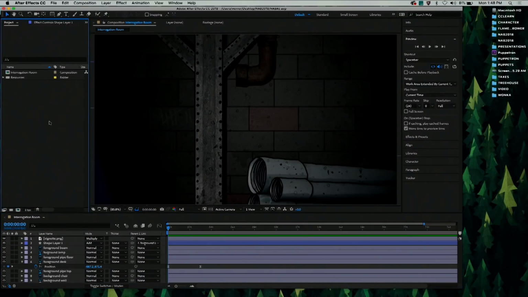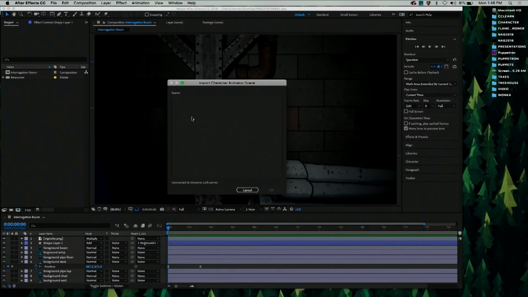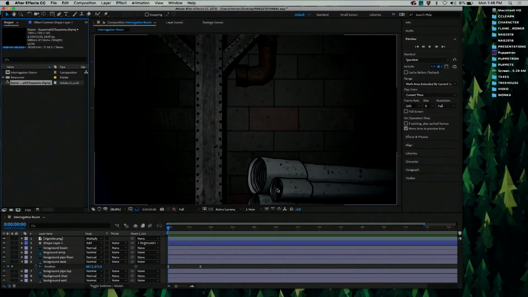So if I want to add a recorded animation that I've done in Character Animator, all I have to do is import by double-clicking over here, find my chproj file, Character Animator project file, open that up. It'll give me a list of any scenes that I've recorded in there. I'll click this, OK. And then that is going to bring it in and import it as a dynamic linked element.